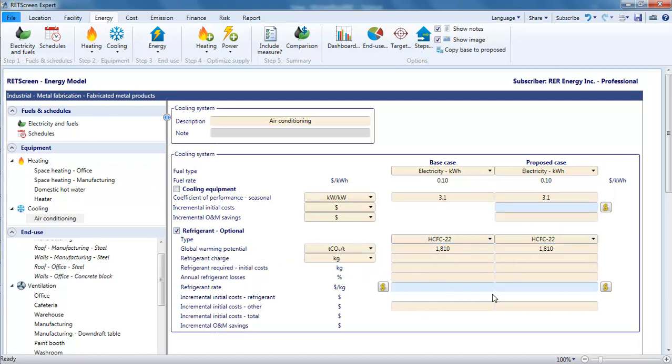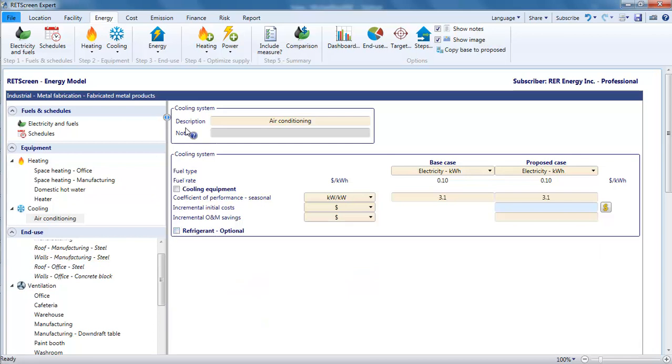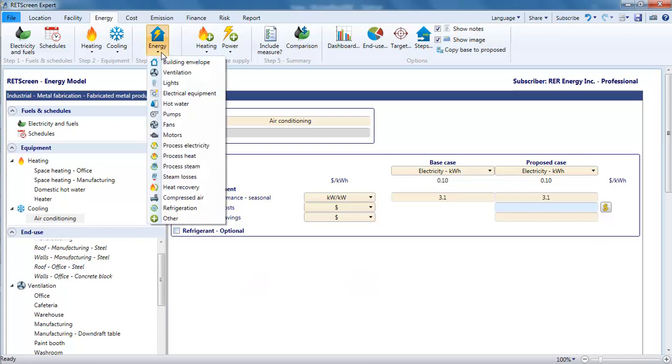Its impact in terms of cost and greenhouse gas emissions can then be calculated based on the fraction of the refrigerant charge that is lost each year. The End Use section includes equipment that requires heating or cooling, or that consumes electricity for some purpose other than heating or cooling. This can include a wide range of equipment, as seen in the menu ribbon drop-down list.